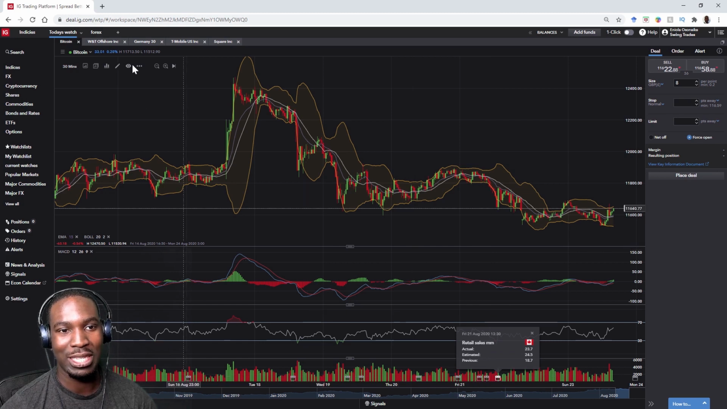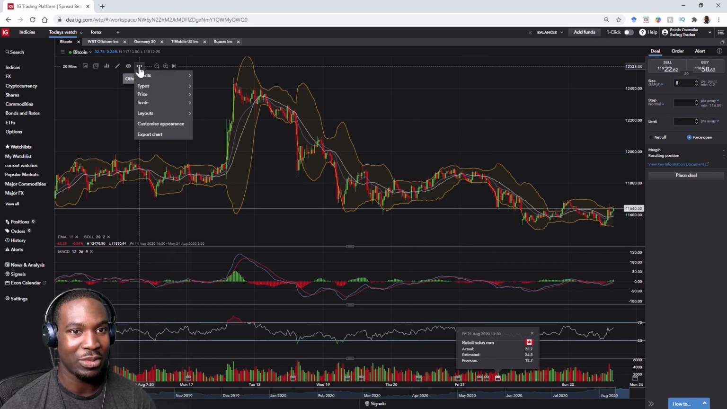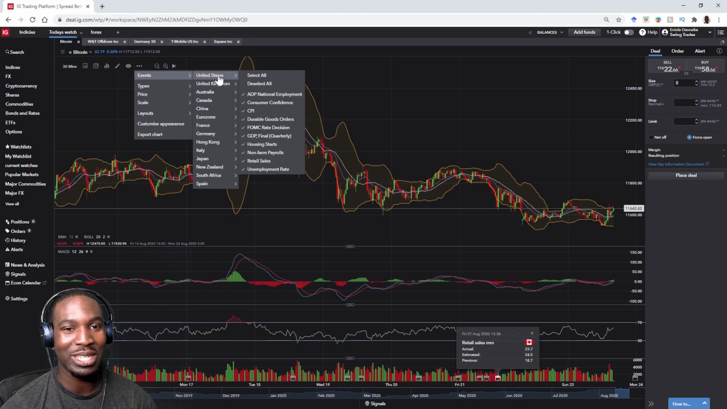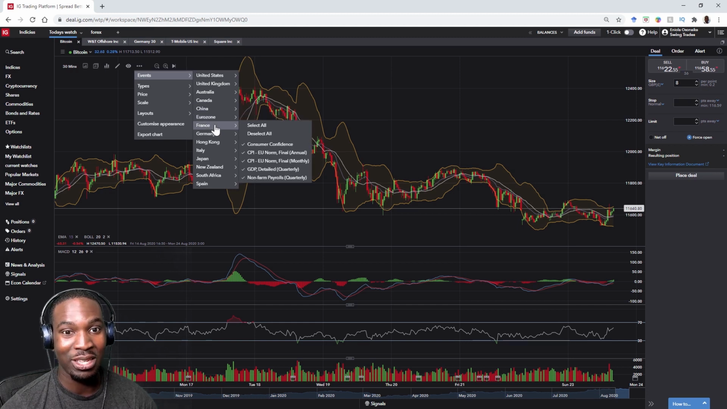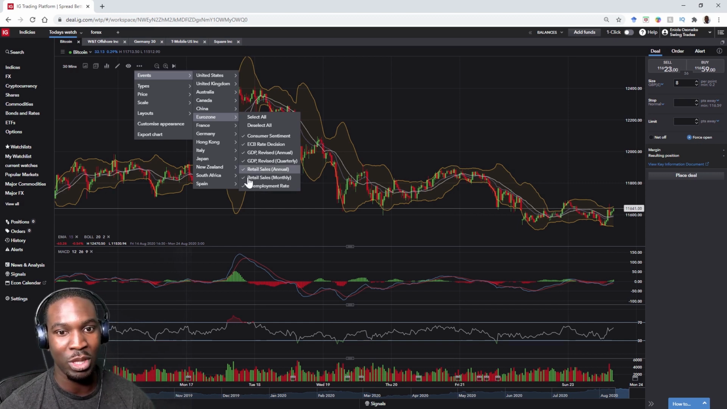Now the way to take these off if you don't want it is to click on this here, there's 3 dots here, and click on events. Now there's all of these different countries, and you can select which events you want to show up at the bottom. So let's say I don't want CPI, then I can exit that. I want it there, so you can decide which events from which time zones and which countries are of importance to you, so that they'll show up at the bottom.